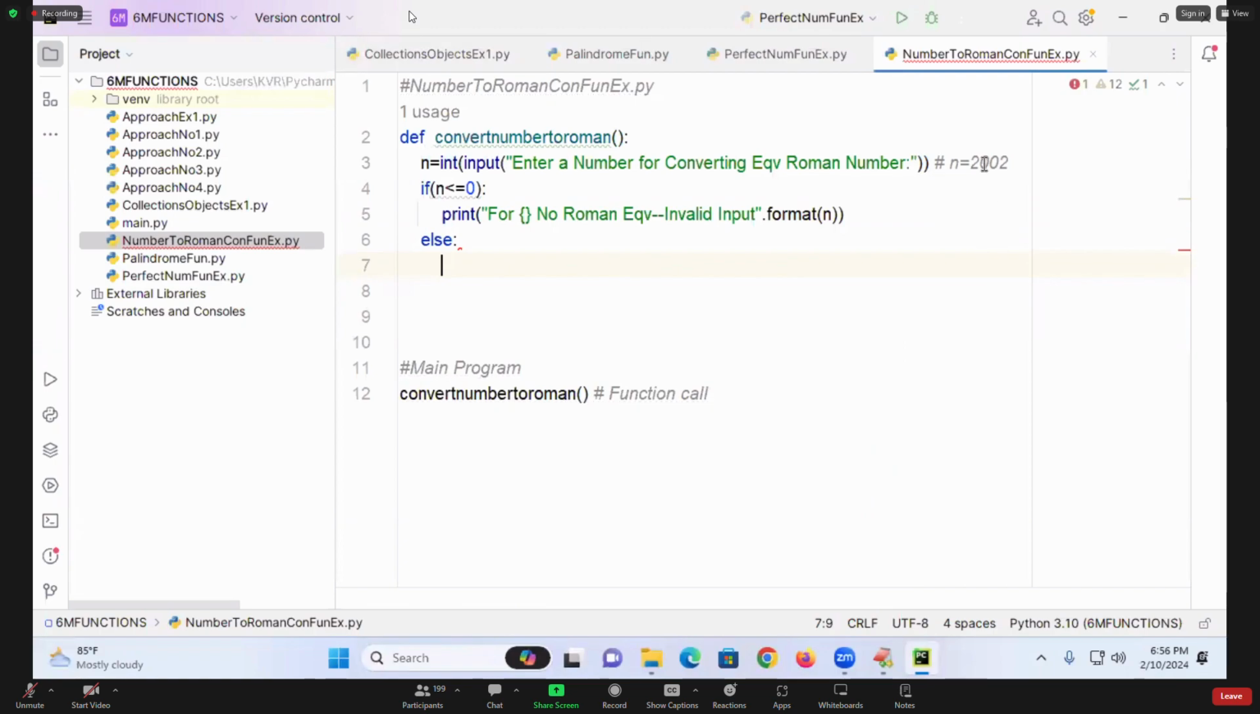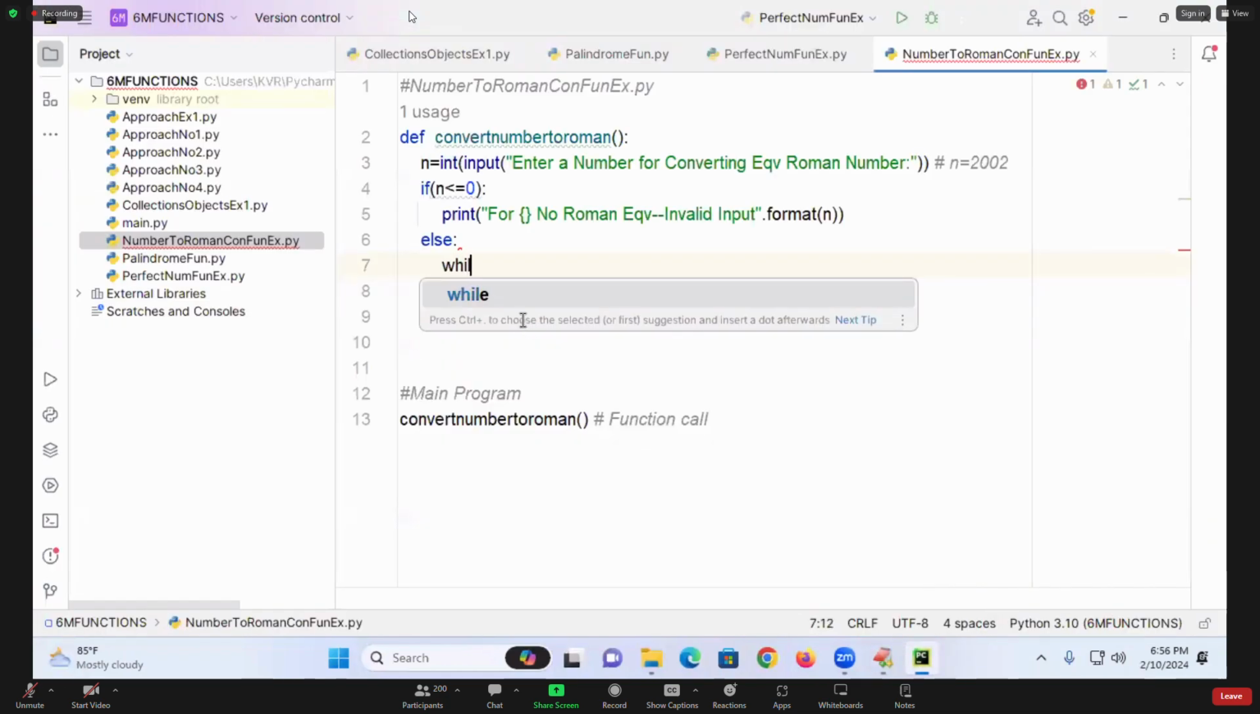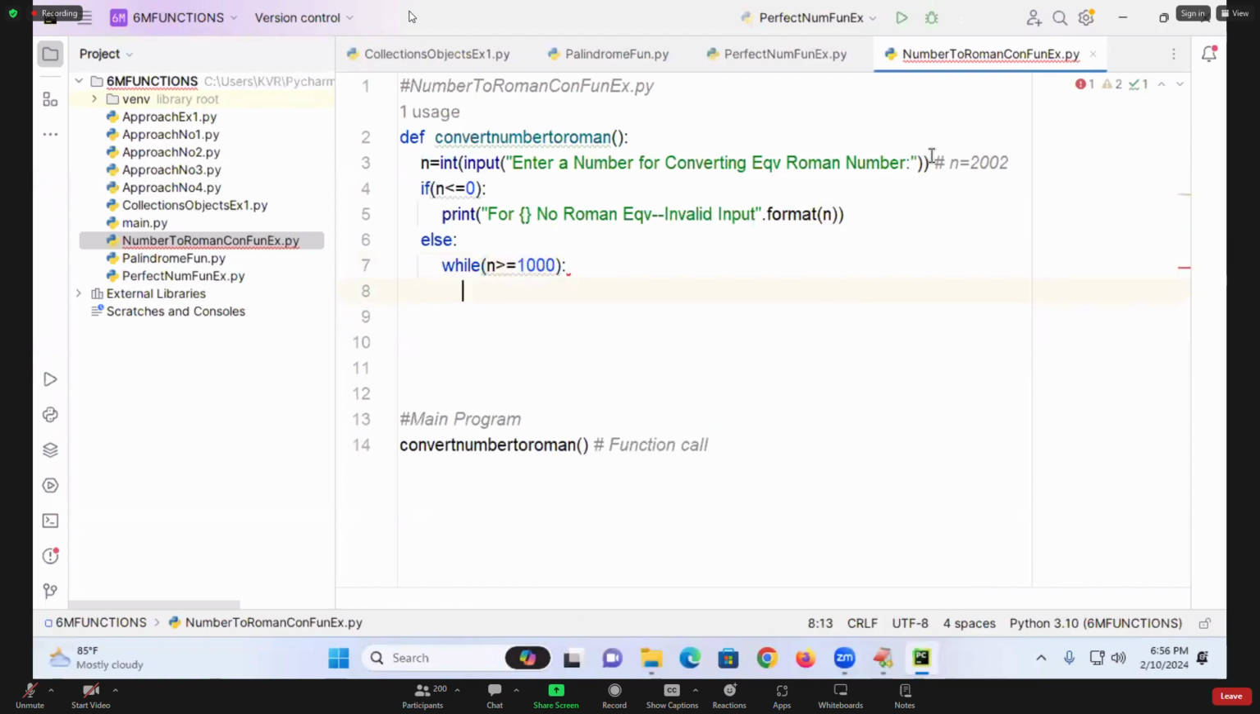Now I entered the number called what? 2002. Is 2002 less than or equal to 0? False. Coming to where? Else part. Line number 7. Line number 7 means I have to start comparing from the highest number onwards. What is my highest number? 1000. 1000 means what? While loop. Come on, how do you write it? While n greater than or equal to 1000. Simple. What is my number, students? 2002. Is 2002 greater than or equal to 1000?